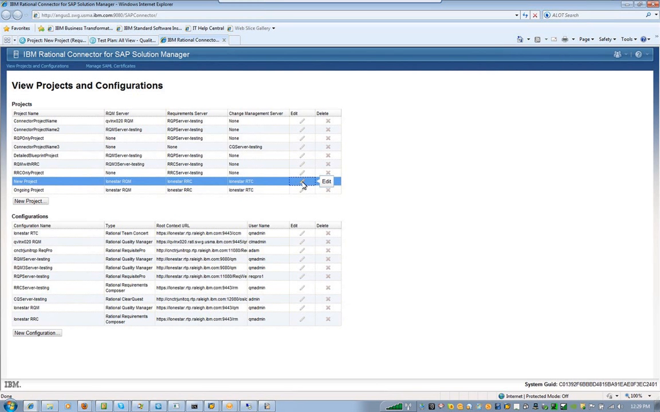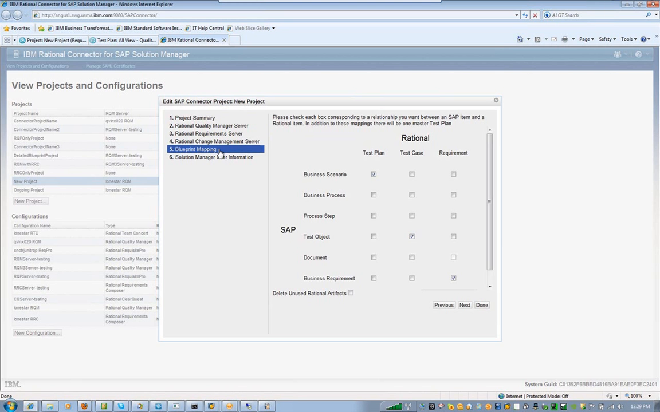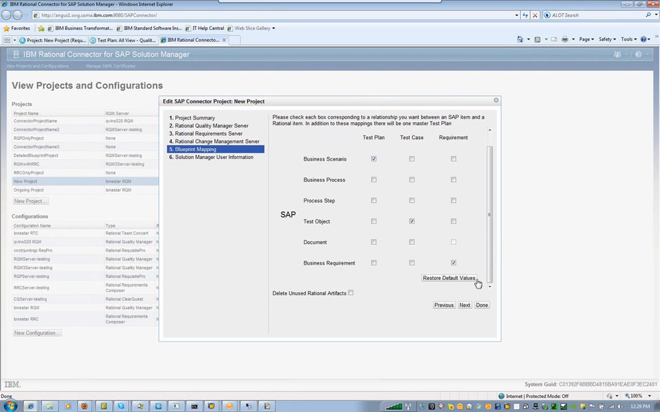So this is the administrative GUI of the Connector. One of the things that you can configure is what the mapping is between blueprint artifacts and Rational artifacts, and this is the default mapping that we're showing here. So in this case, when we export the blueprint, we'll create a test plan from every business scenario, a test case from every test object, and an RRC requirement for every business requirement.